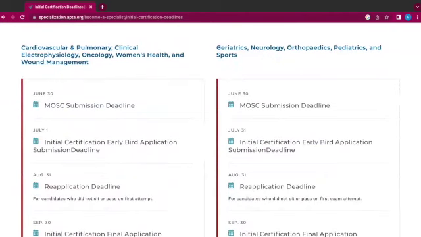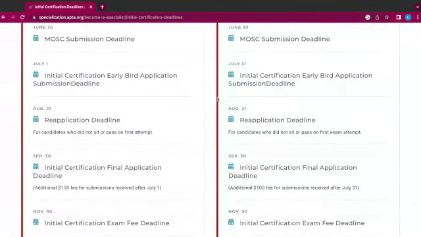Now, if you choose to not do that, or you miss that, but you still want to sit for the 2024 exam cycle, you have until September 30th, which is the final application deadline to get your application in, which is pretty great. Now, with the early bird application, you do save $100.